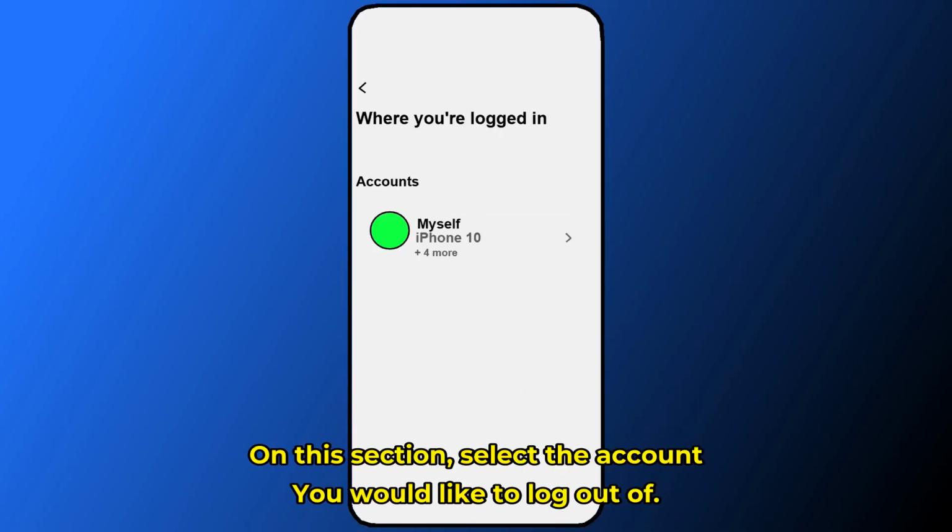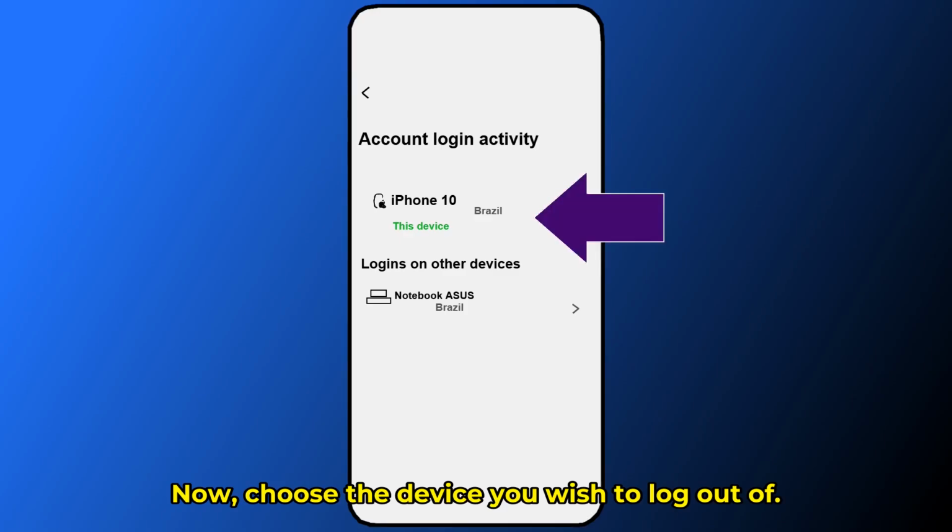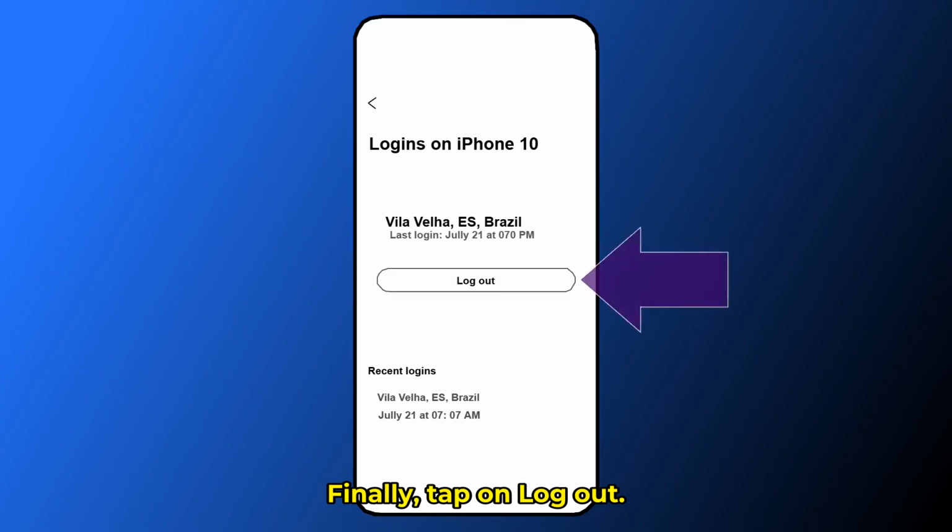On this section, select the account you would like to log out of. Now choose the device you wish to log out of. Finally, tap on Log Out.